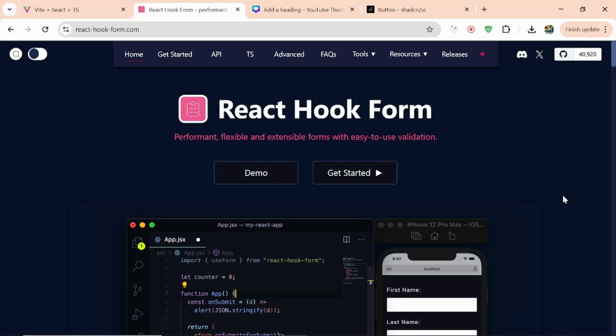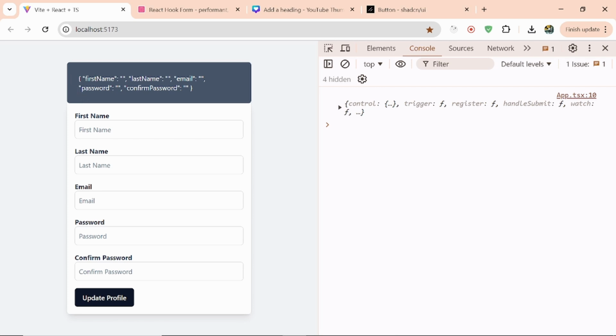So basically in this video we are going to understand how we can utilize React hook form in our application. So let's move to React project where you can see we are having this form using native elements.